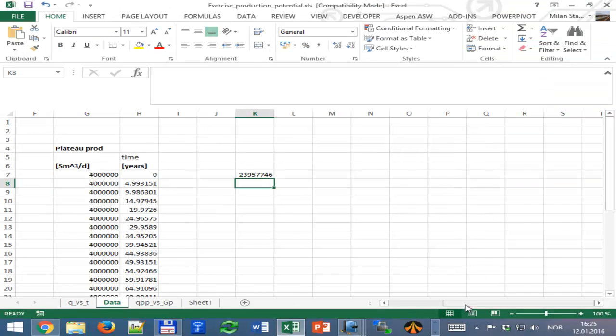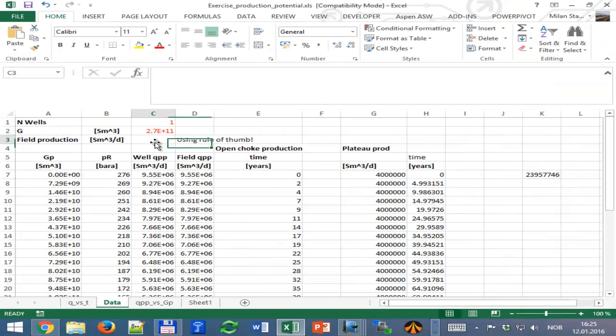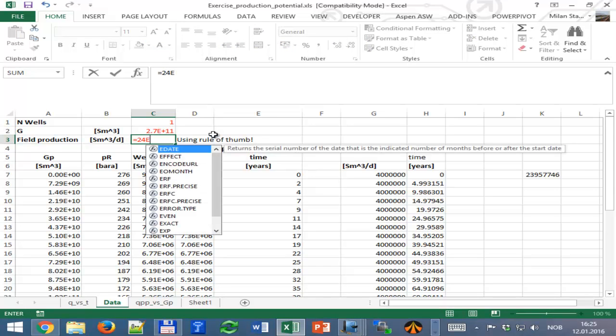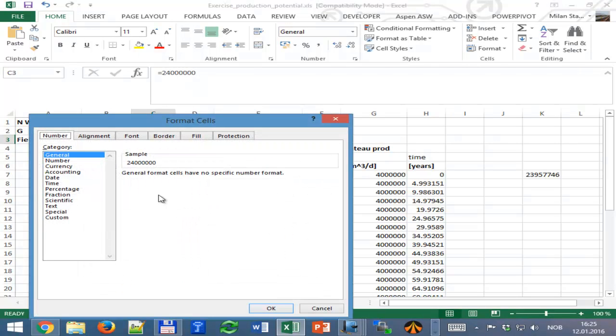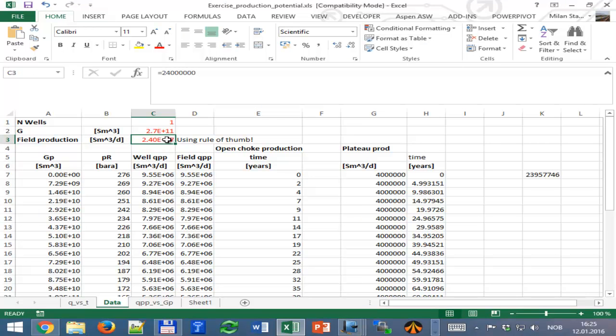Excel sheet. So now we say, what is the field production? Okay, here I didn't write it, but we said it's 24 e to the 6. Okay, using rule of thumb, we can reduce 24 million, and we say that we have 8 wells. Again, I have already created a column here for you that is calculating, based on the production potential of one well, the potential of the whole field.